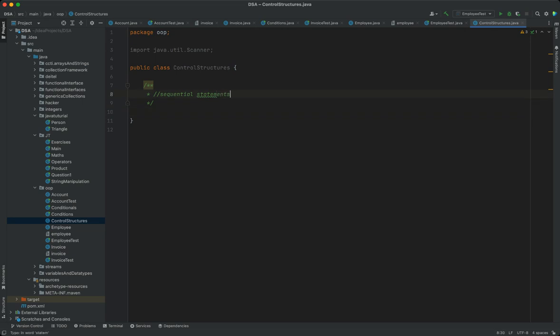We have sequential statements. We have control or selection statements, and then we have what we call the repetitive statements. The selection statements are basically the if and else statements that we have already taken a look at. You have a series of statements, but only one of them gets selected, and the one selected is selected based on the condition.